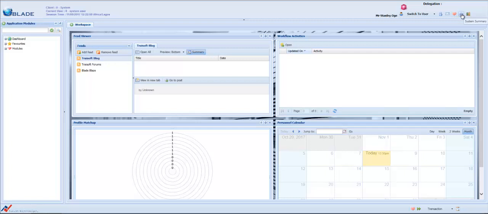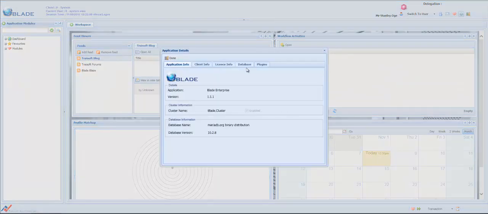Now likewise here we can view the system summary. This captures the details of the current installation. So once I open it, we can see the name of the application and the version. If it is cluster, the cluster means it's able to run on multiple hardware platforms simultaneously. And we can see the current database installation and the version of the database.